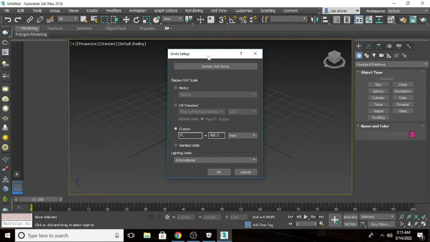First we have the Metric option. If you want to work in millimeters, centimeters, kilometers or meters, you will select Metric from there. Are you getting my point? Whereas in US Standard we have different inches and feet combinations. So if you want to work in feet, inches, fractional inches, or decimal feet versus fractional inches, you will select US Standard from Unit Setup.